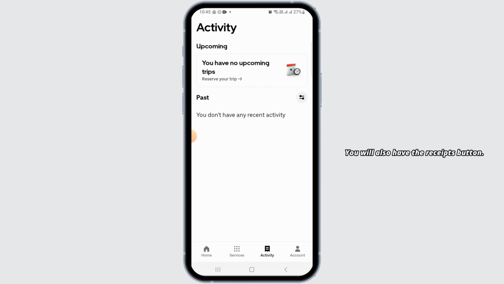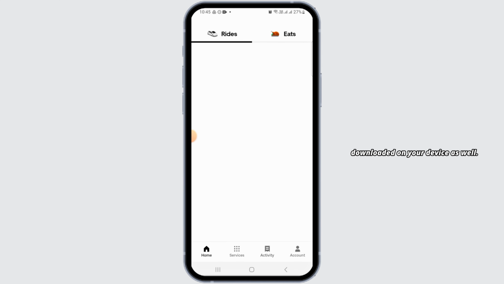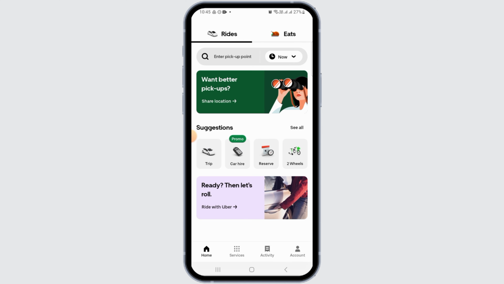You will also have the receipts button. Tap on that and you will be able to find the receipt of your Uber ride. You'll be able to find your payment method over there as well. You can tap on the download PDF option to have the receipt downloaded on your device as well. And that's it for this video.